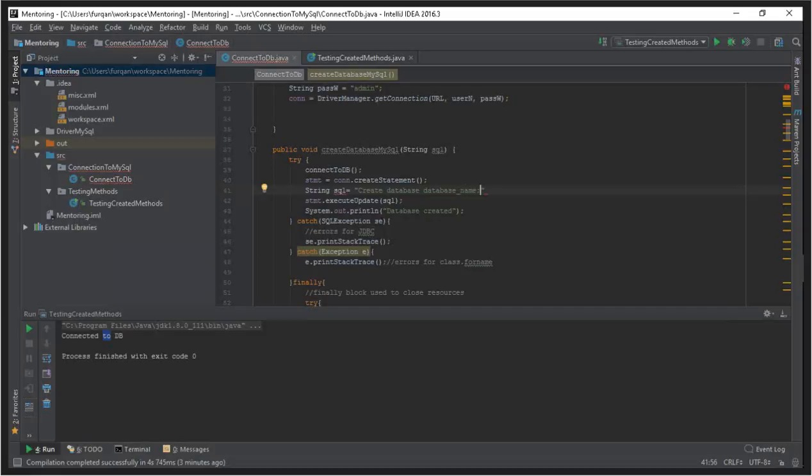But each time you call this method, it'll be creating the same database. That's not very useful, is it? Then you'd have to create another method that creates another database for you. So it's better to just pass a parameter, and then you can write the query in there, and it'll automatically put the query inside of the statement and just execute it. We'll see what I mean by that.